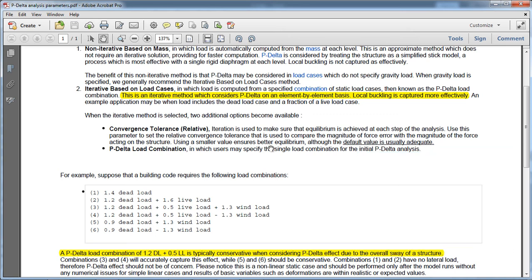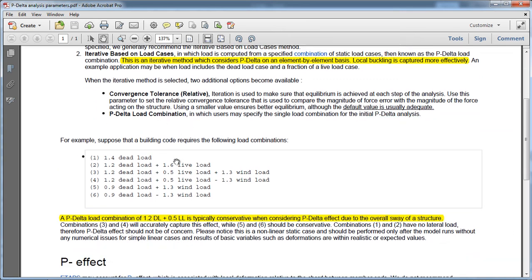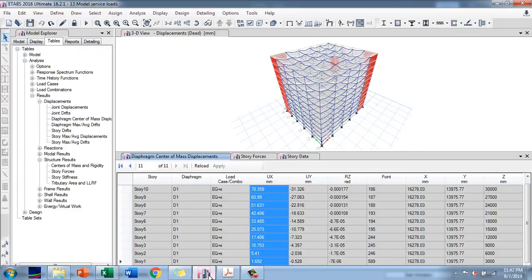is adequate, and the P delta load combination. Here are the combinations, but the P delta combination 1.2 dead load and 0.5 live load is typically conservative when considering P delta effect due to overall sway of structure. So that is the satisfactory P delta combination.